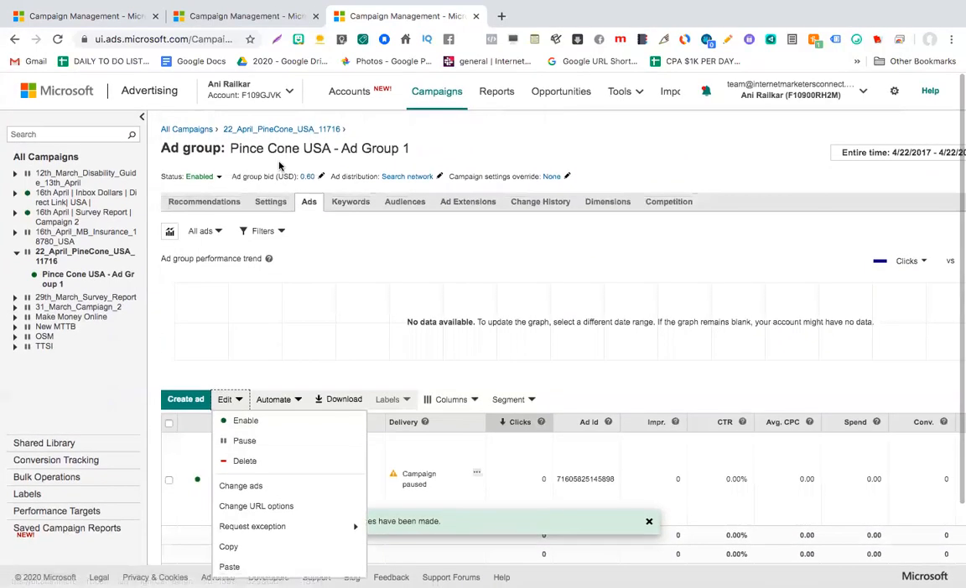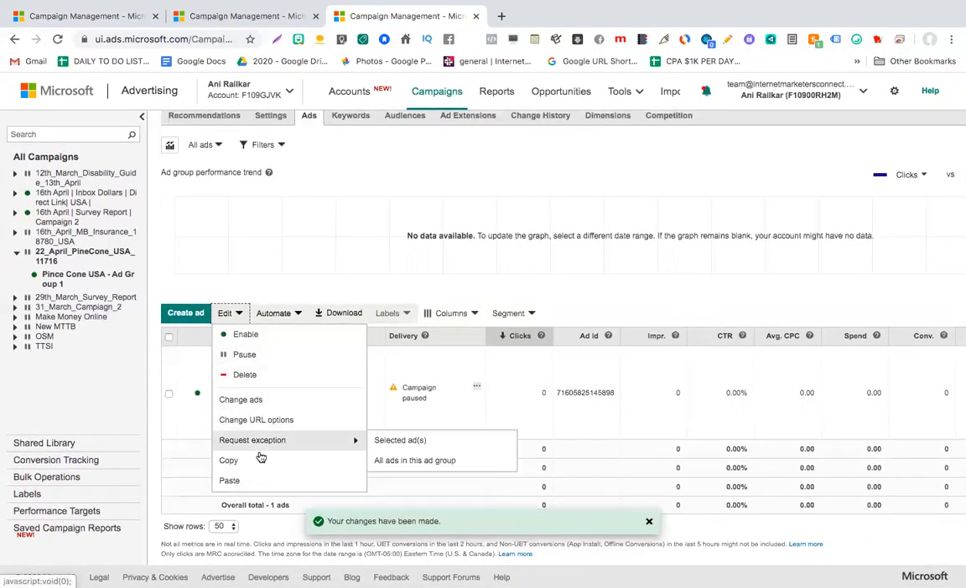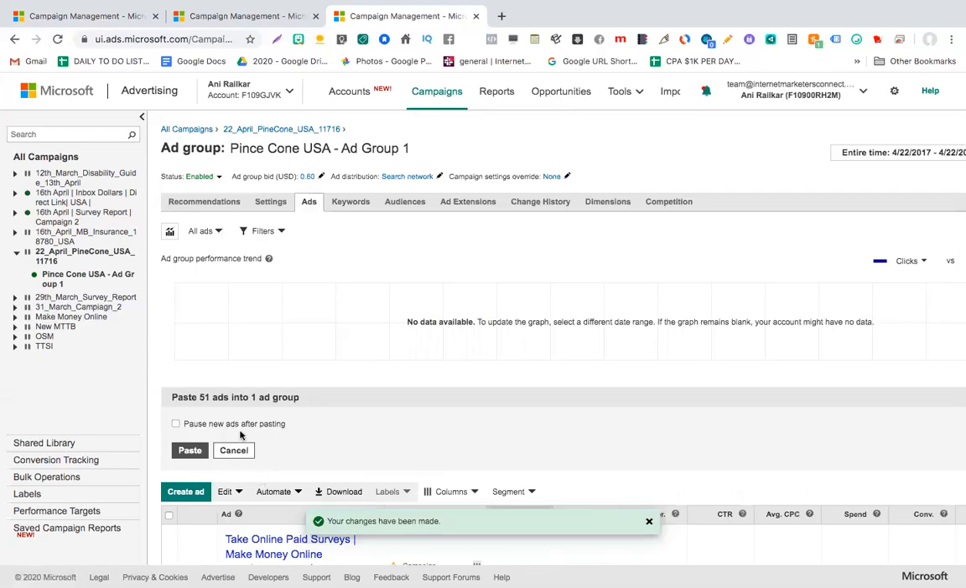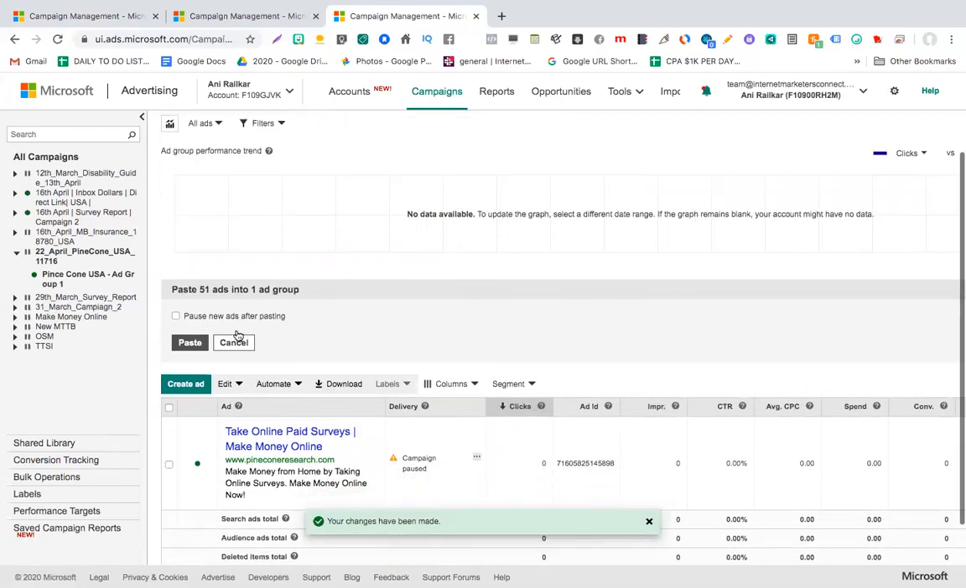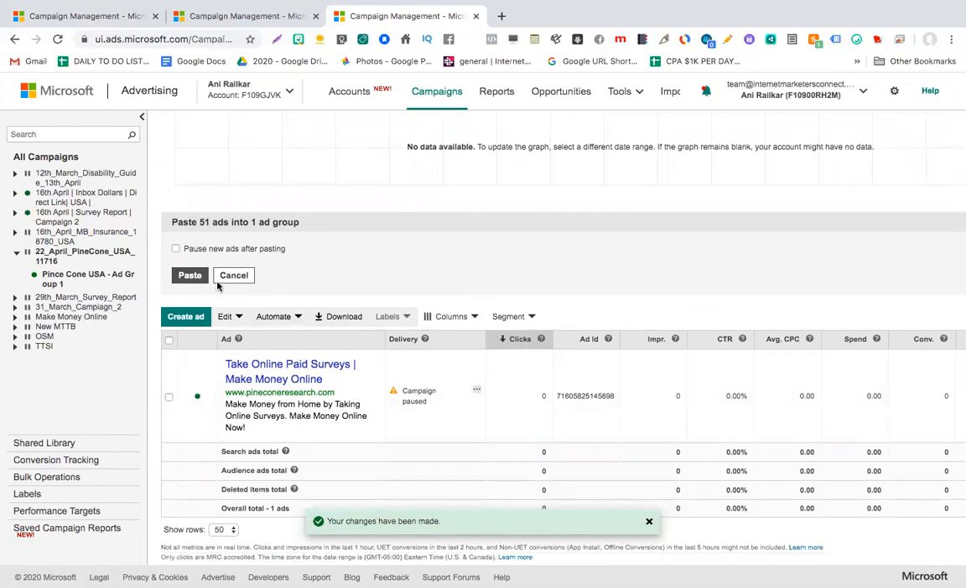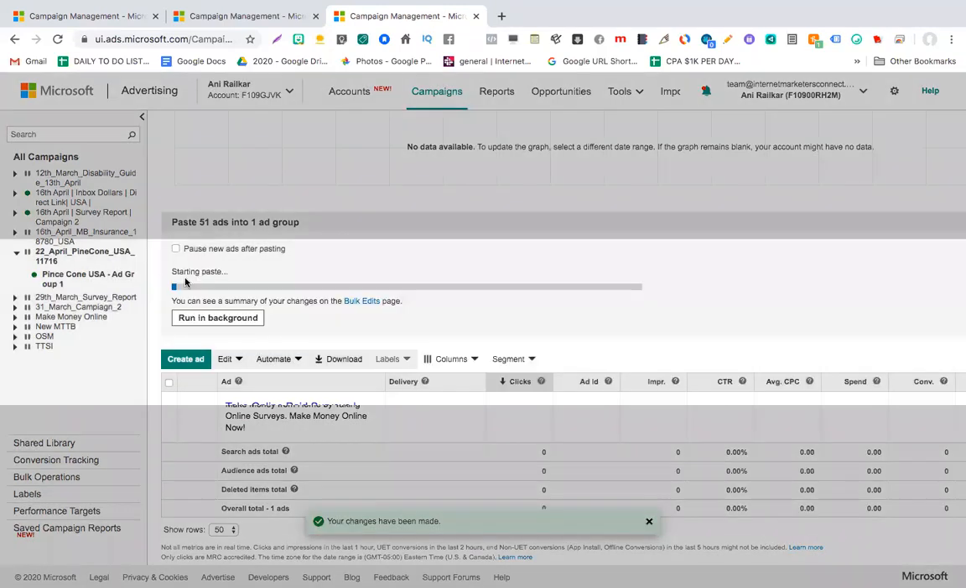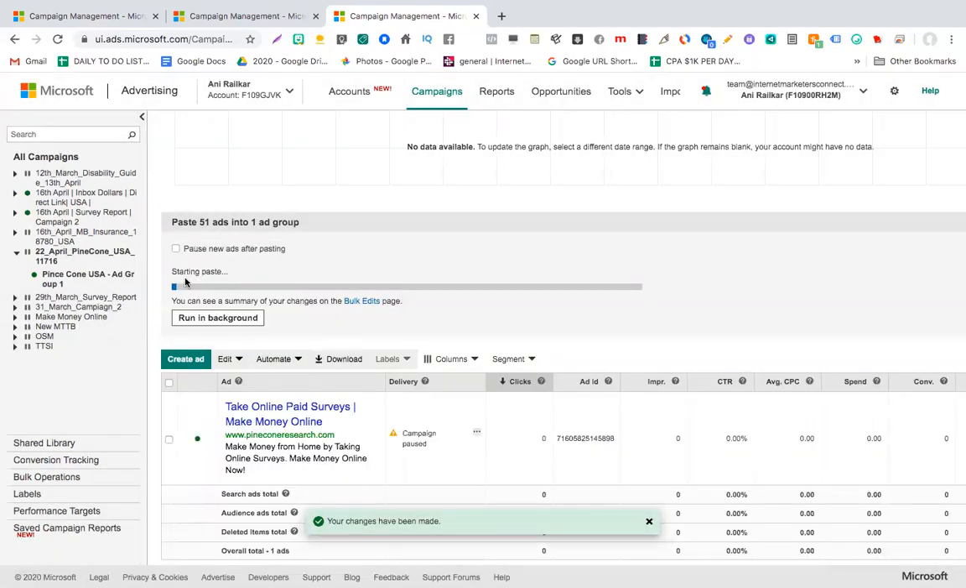So right now we're in the Pinecone Search campaign. I'll paste this, and it says paste new ads as paused after pasting. No, I don't want to pause them, I've just paused the campaign, so that's fine. So I'll click paste. So these ads would be pasted, but after pasting, please pay attention.